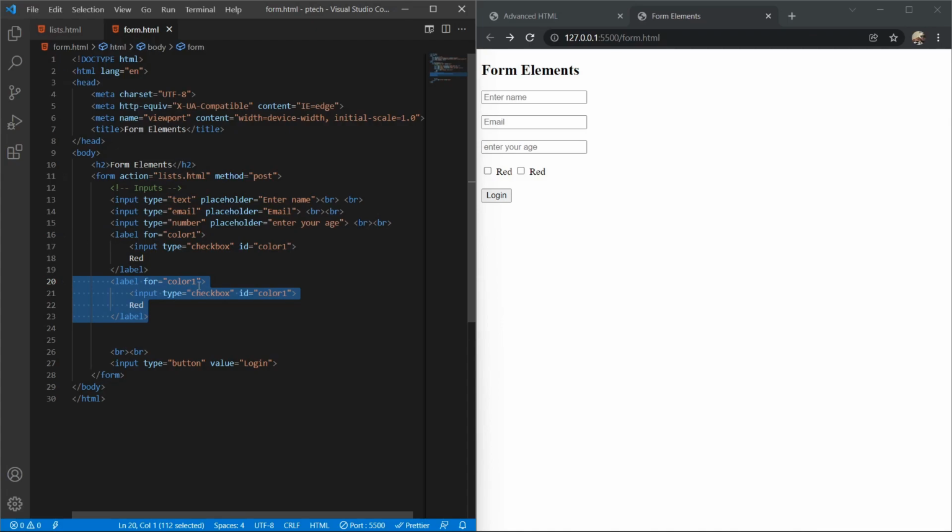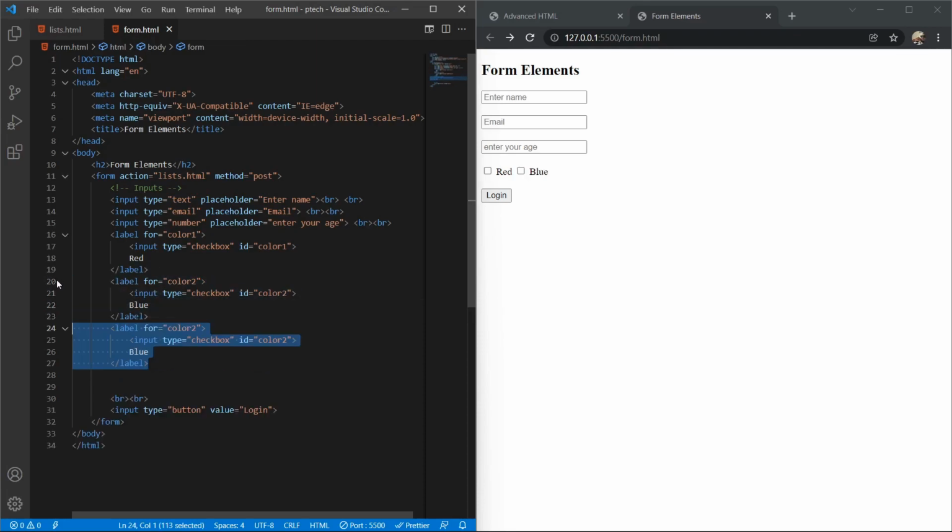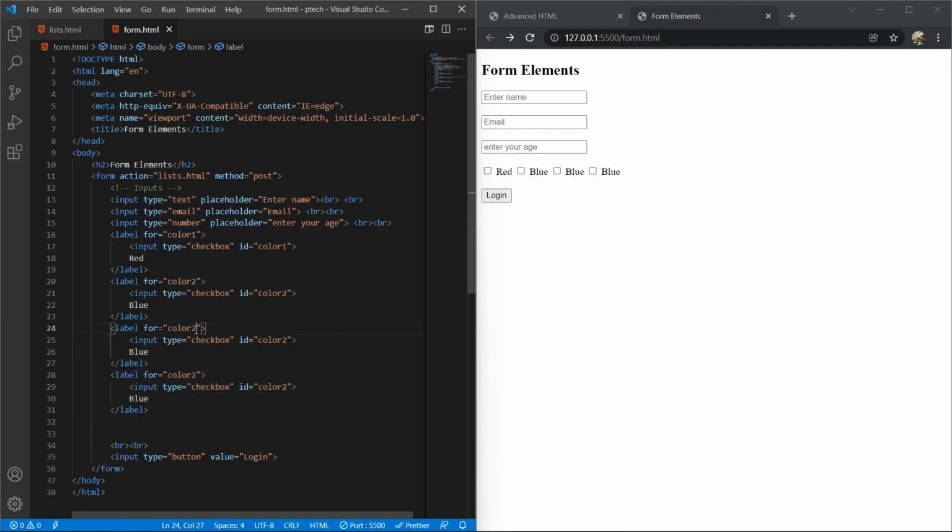Okay. Alright, so I'm going to get this for color 2, and then color 2 is going to be, let's say, blue. Let's do the same. Okay, so let me quickly do this. Color 3. Change this to color 4.